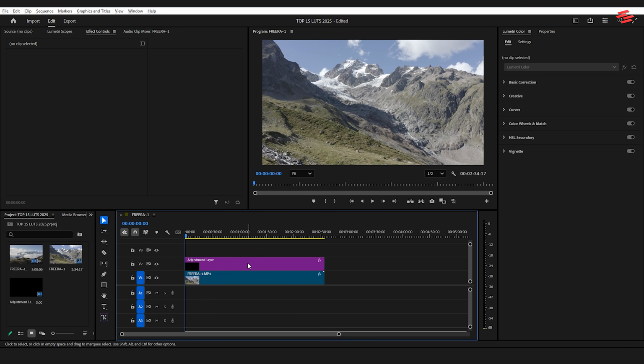First, let's see how to import it and how these LUTs look. I've already added a video clip to my Premiere Pro timeline and created an adjustment layer on top. We'll be applying the LUTs to this layer.